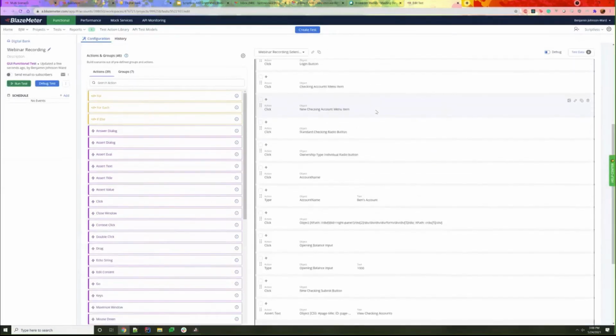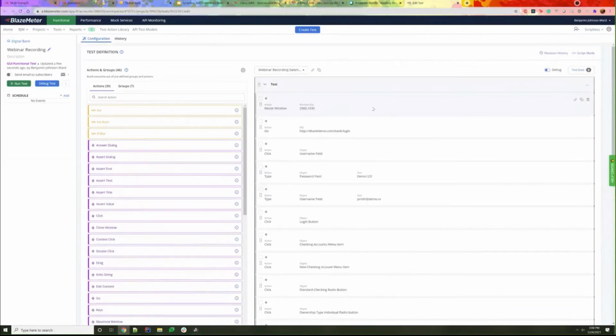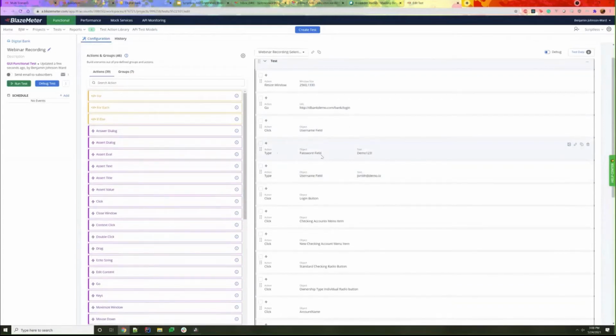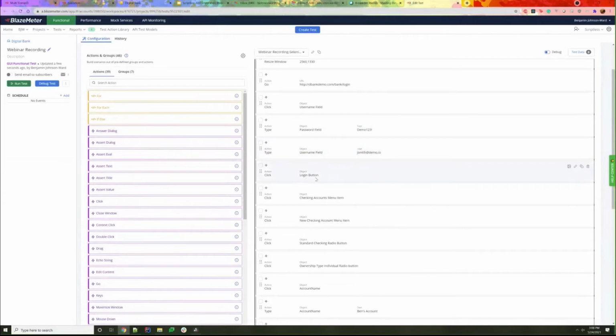So right now, we're inside BlazeMeter scriptless, and you can see all of the different things I did. And these are actually automated actions. So we're resizing the window to a specific size, which happens to be the size of my screen. We're going to the login page. We're clicking the username field. I'll talk more about these objects in a minute. We're typing into the password field the password. We're typing into the username, and then we're logging in.